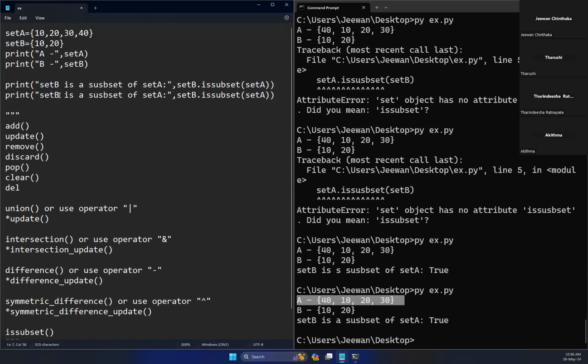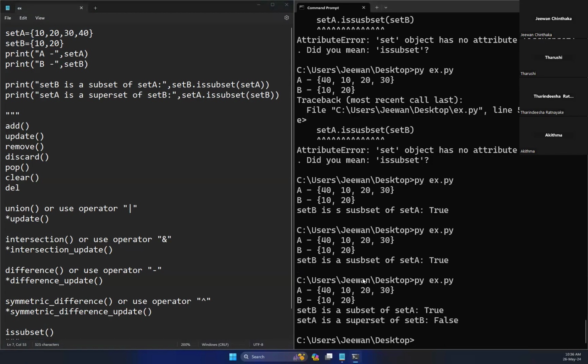You can check whether set A is a superset of set B. Now, how can you check that? Set A is a superset of set B. That means what is a superset? The superset we can find by: set A is a superset of set B.